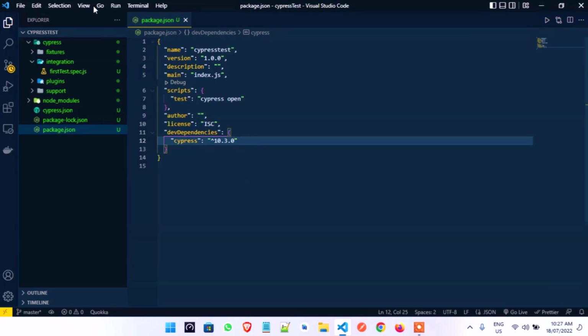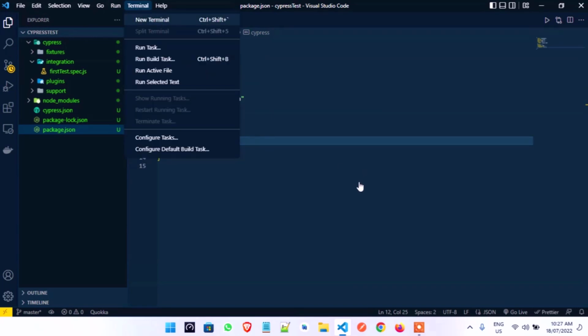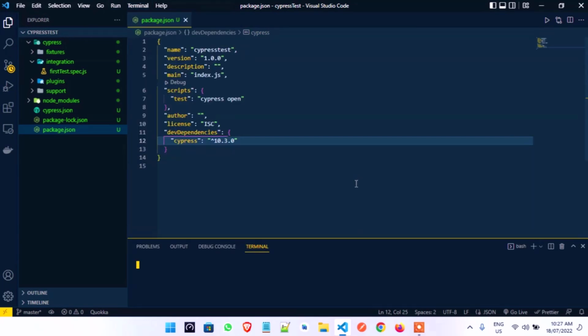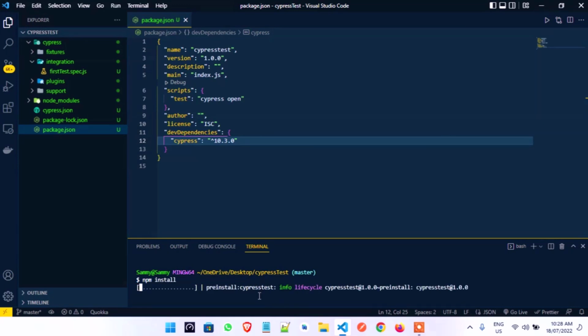Now you saved it, but that is not enough. You come to terminal, you go to a new terminal, and then you enter npm install and hit enter. So what will now happen is this version 10.3 is now going to be installed. So that is exactly what we are doing here. And let's just wait for it to install. You can see it's already installing.